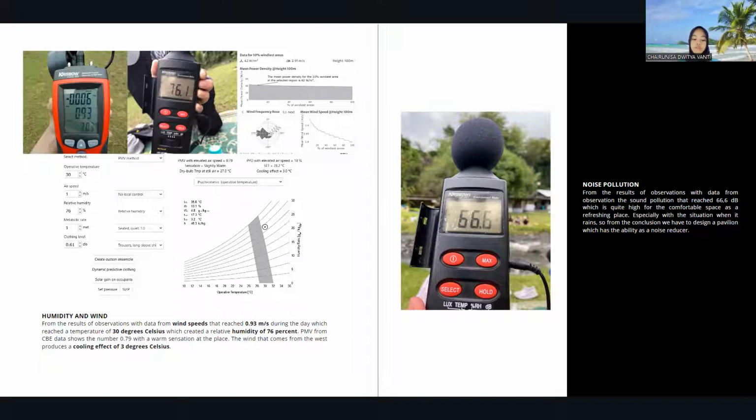And the noise pollution reached 66.6 dB, which is quite high for a comfortable space as a refreshing place. So from the conclusion, we have to design with the ability of noise reduction. On average, this site receives heavy rain almost every day, while in the changing season it will be less.